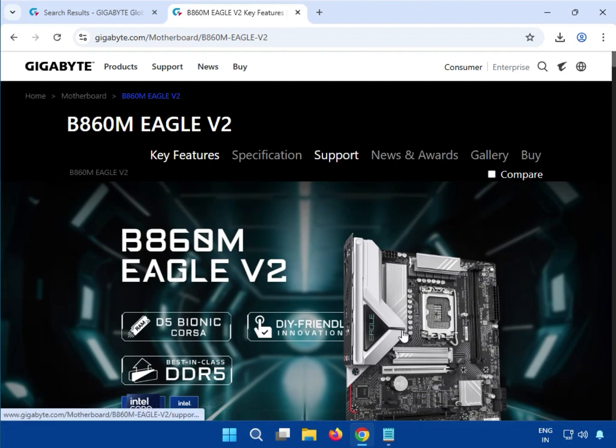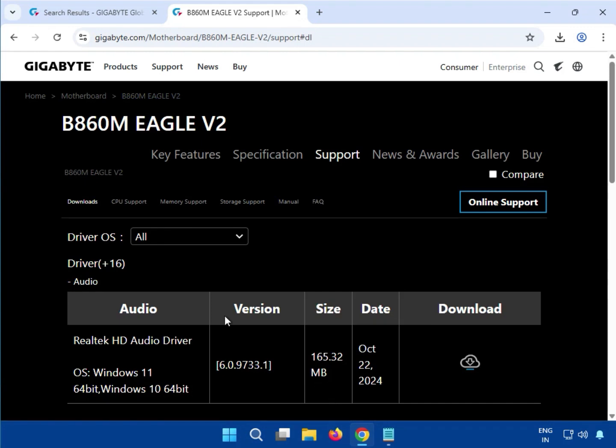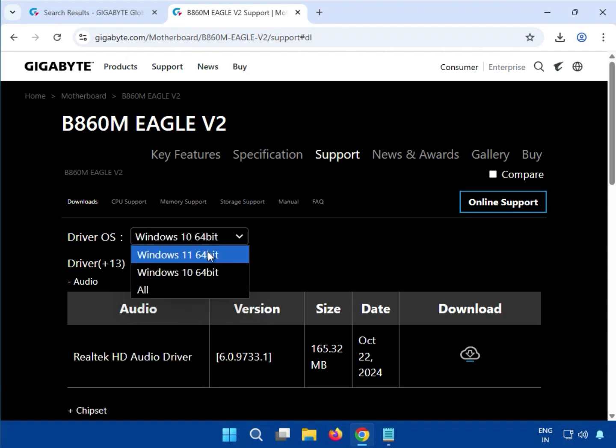Click on support. Then select your operating system, which is required. You can see here Windows 10 and 11 are both showing. If I am making the video for Windows 11 and you are using Windows 10, no worry about it, because you can watch this video and follow the same driver installation process. You just select your operating system. Okay, you can see 15, 13, different drivers.